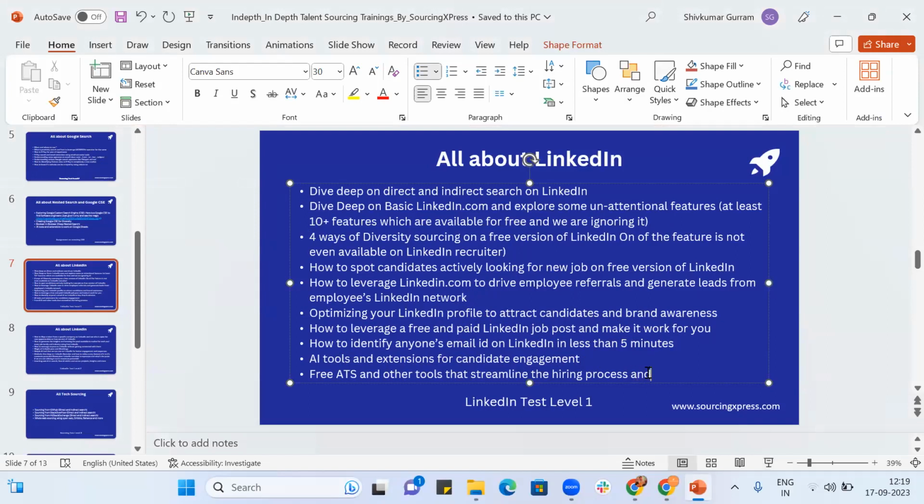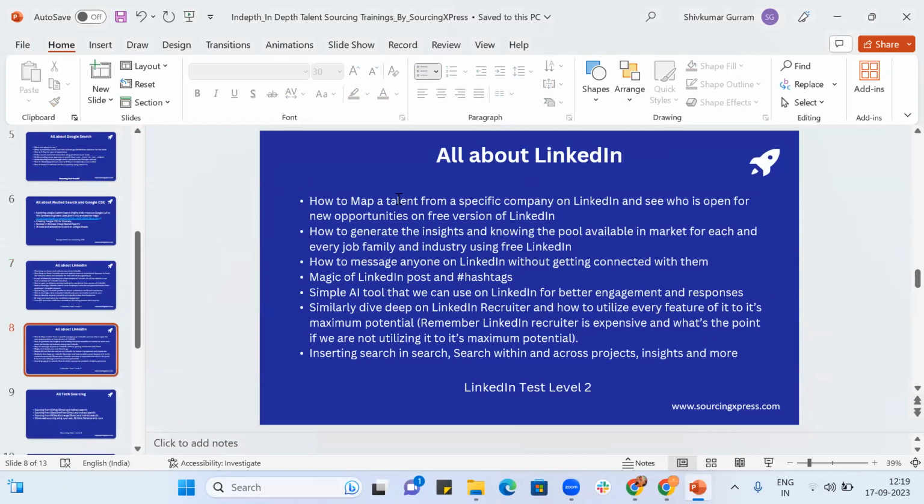And surprise. That we'll do today. How to map talent from a specific company on LinkedIn and see who is open for new opportunities on a free version of LinkedIn. Done. How to generate insights and know the pool available in the market for each and every job family in an industry using free LinkedIn. That we will do today itself.